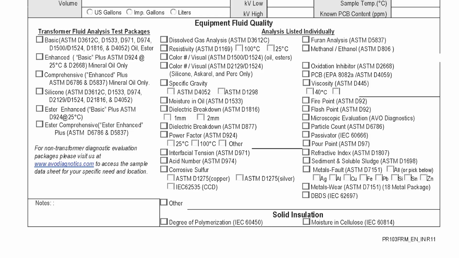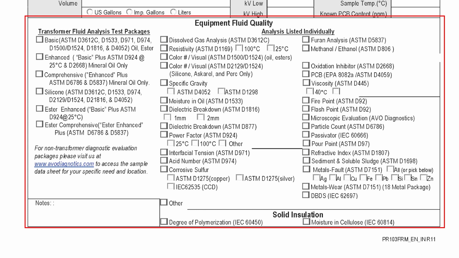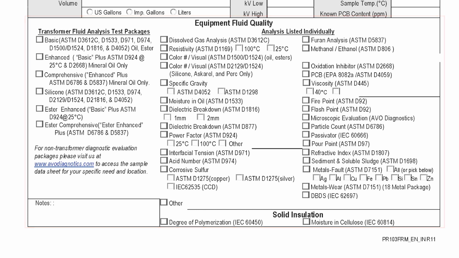AVO Diagnostic Services offers many transformer test packages depending on the fluid type. You can choose one of our test packages, or you can choose the individual test that your company or customer requires. You can also choose an AVO package and add additional tests. AVO Diagnostic Services requires our customers to submit their DGA samples in a glass syringe. For our basic and enhanced test packages, you will need a glass syringe as well as a full 1-liter bottle of oil. The comprehensive test packages require a glass syringe and 2 full bottles of oil.